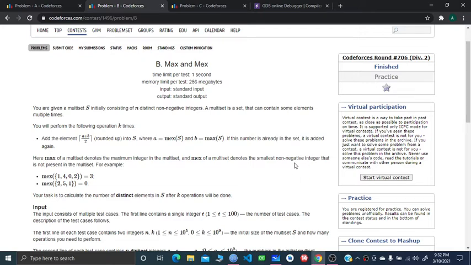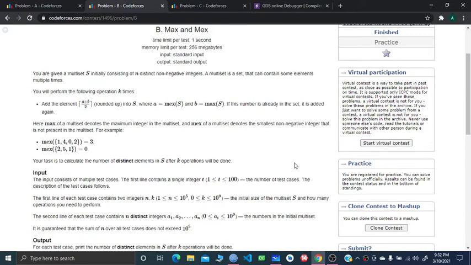In this problem you're going to be given an array of n elements. N will be up to 10 to the power 5, and also an integer k, which is going to be up to 10 to the power 9. But remember, these n integers will all be distinct.